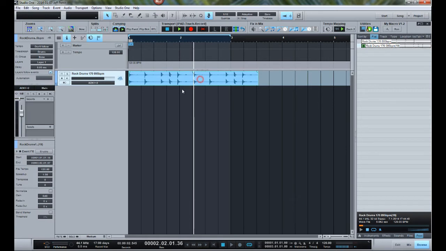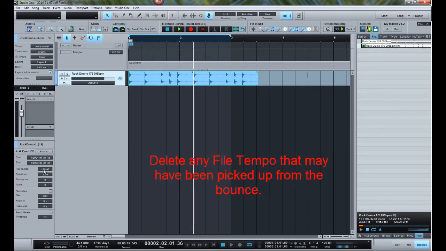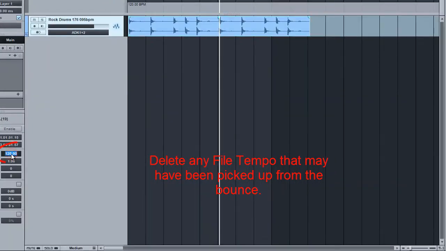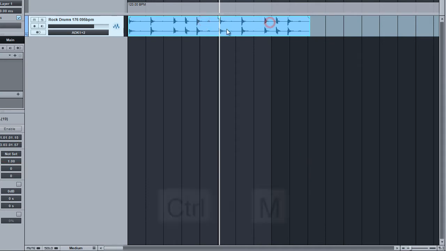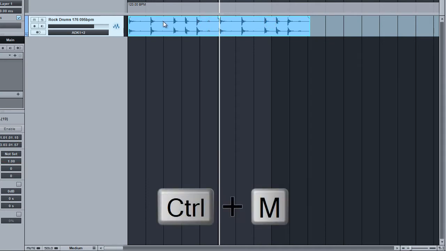So now we have this thing, and when I did that, it said, oh, okay, I'll make that 120 beats per minute because that was my project tempo. No, we want to say it's unknown. We're going to go ahead and delete that. And now we're going to use the power of Melodyne just to determine what that thing is.